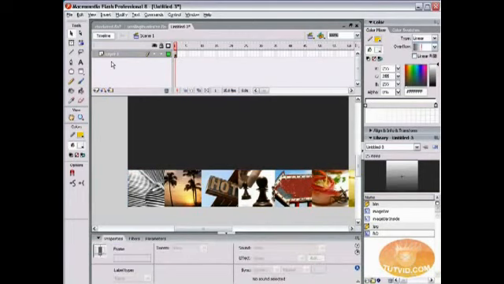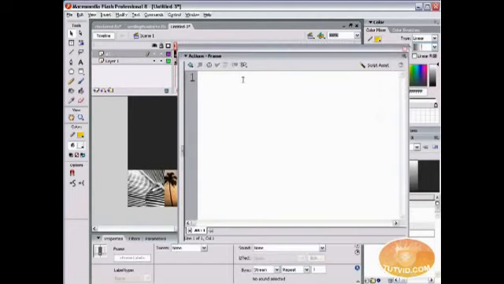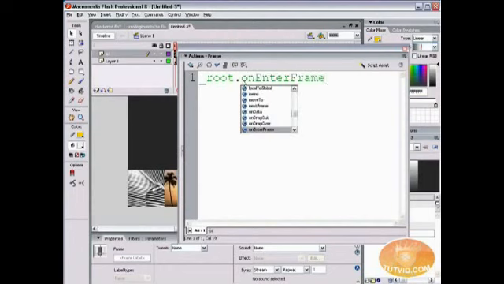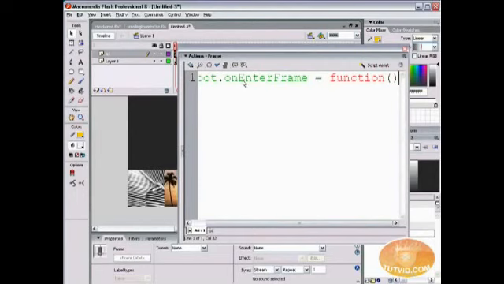Let's create a new layer out here on scene 1 and name it ActionScript. Select that keyframe, and here's where the real coding begins. We're going to start with an onEnterFrame function. So we're going to say _root.onEnterFrame equals function, open close parenthesis, open curly bracket, hit enter twice, and place a closed curly bracket.